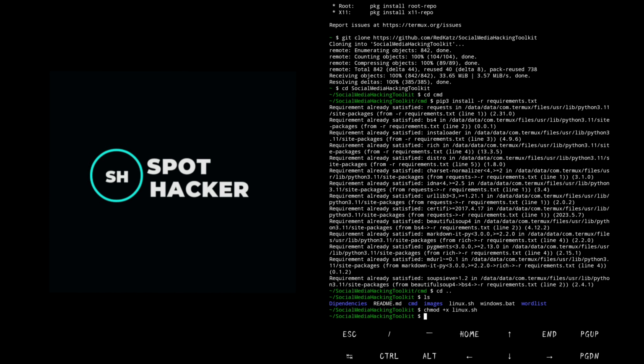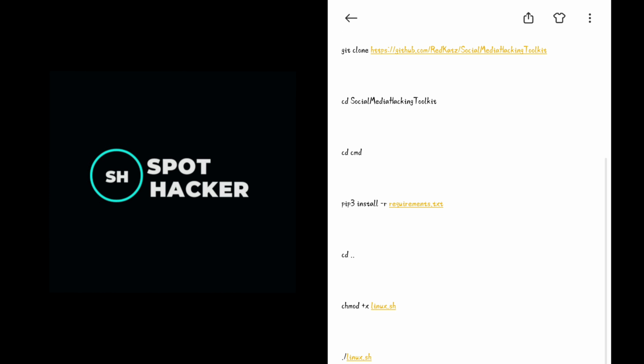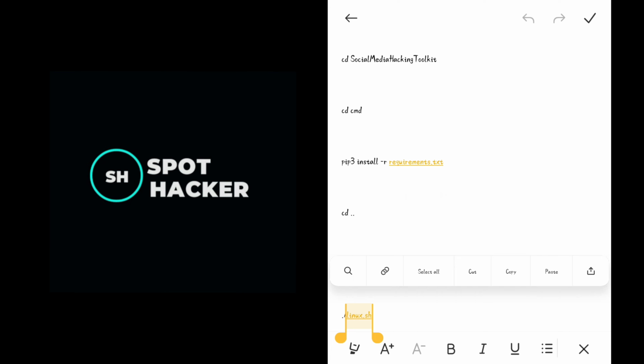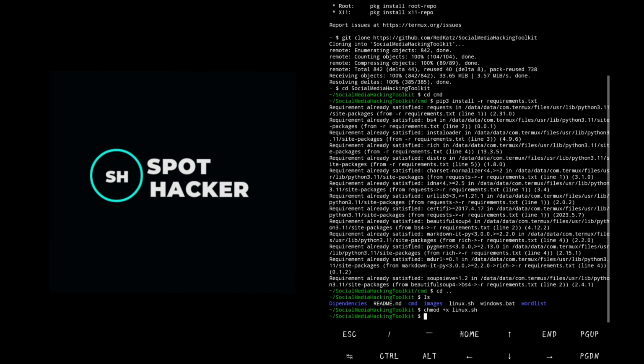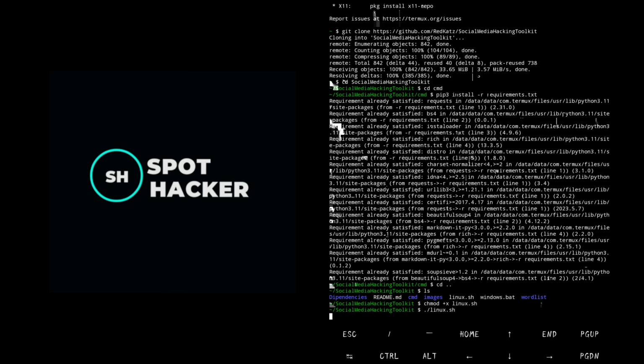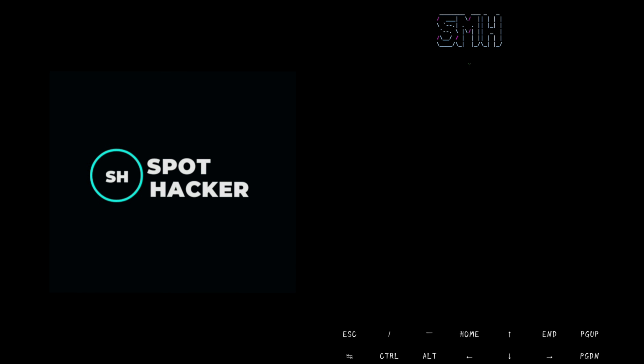After that we have to run the bash file. For that, ./linux.sh. Copy this command and paste it in Termux and continue. Press enter. Now press enter, and you can see the interface of the SMH toolkit. Here you can see some options like Instagram, Facebook, Gmail. So we are going through Instagram. We are reporting Instagram, so we choose option 1.